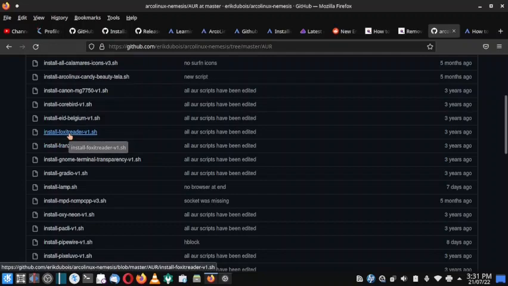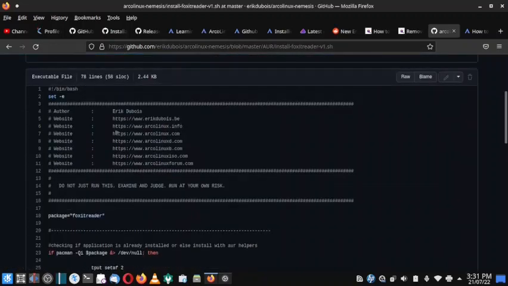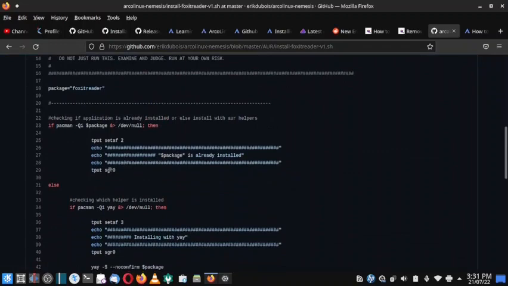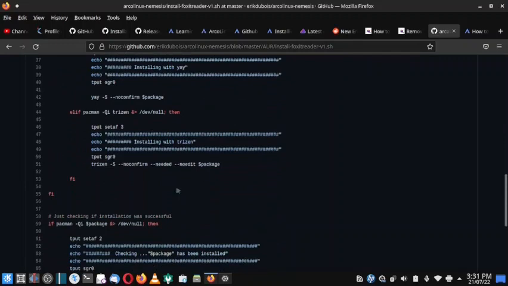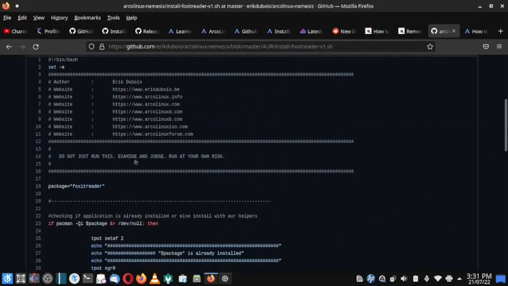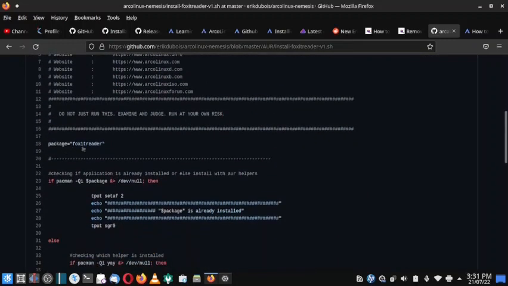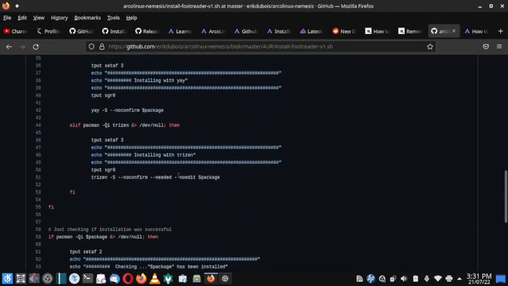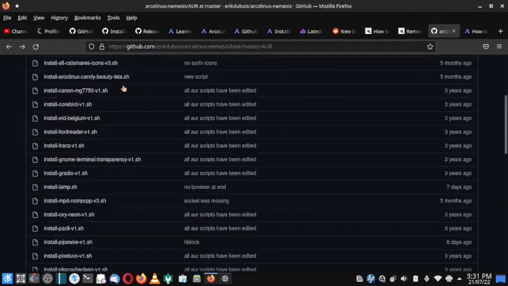For example, I will show you the Foxit script. You can see here, this is the software. Okay, so all the dependencies and the software reader itself is contained in only one package, that is the Foxit reader. So you can install this using this script. Next, you can install this France using the script for the France.